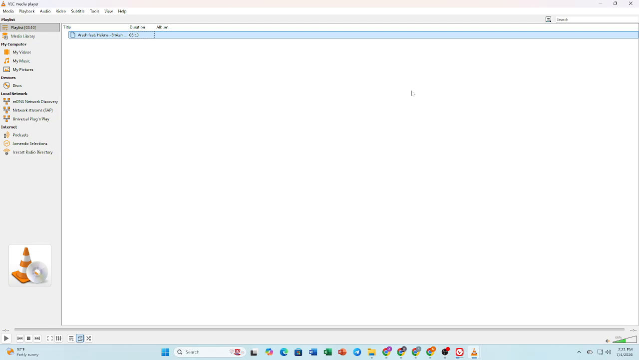If you need more control, you can also enable the rotate option instead of transform. That lets you rotate the video freely using a circular control until it looks exactly the way you want.